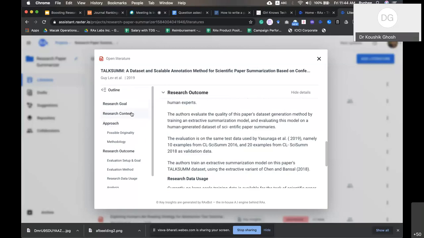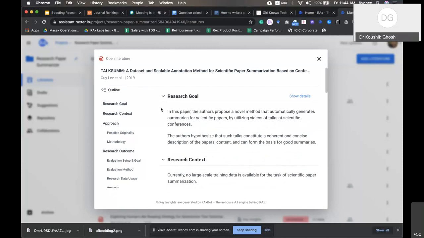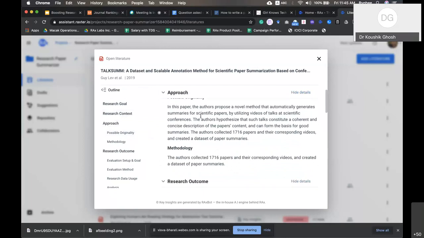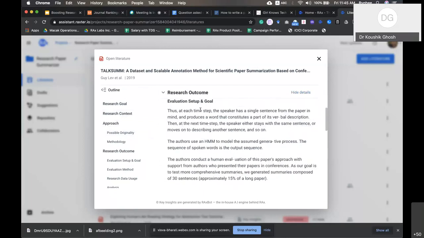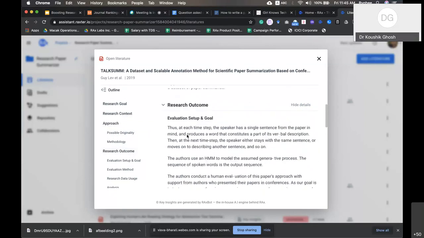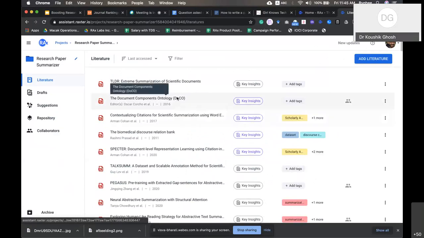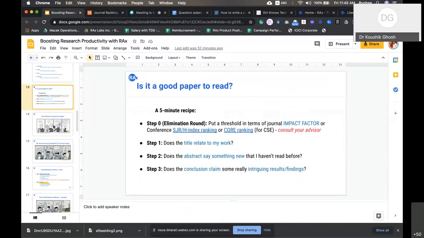Or for some other person who is at the very beginning stage of their research, you may just want to look into the research goal and then decide whether you want to read the paper or not. Of course, research goal is something that you can also figure out from the abstract, right? But if you are more interested in, let's say, possible originality or the key method used or something like that, then this is something where definitely this will help you. So this is one very quick way in which you can get to do this.